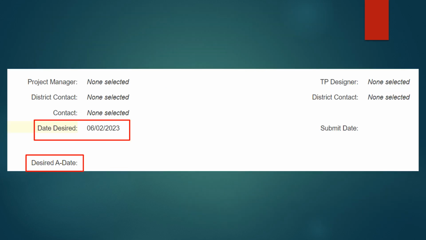The date desired is automatically generated from the submit date to allow 30 days to review. If this timeline is shortened, it becomes an emergency review. Take caution in shortening the timeline unless absolutely necessary. The desired A date is related to when the right-of-way process can begin. The date chosen should be realistic in order to get through the environmental and cultural resource processes and is not a guarantee that clearance will be obtained by then. This is the desired time frame.